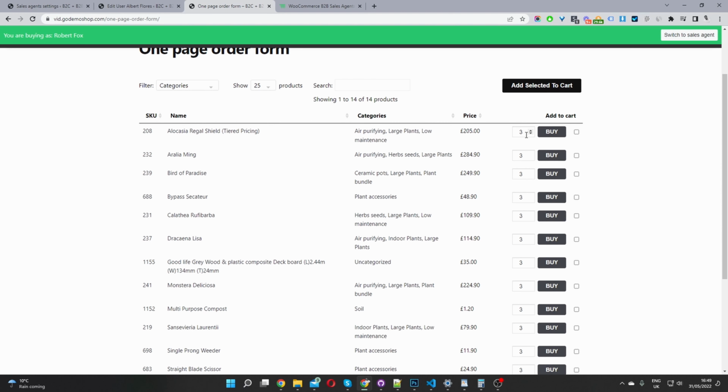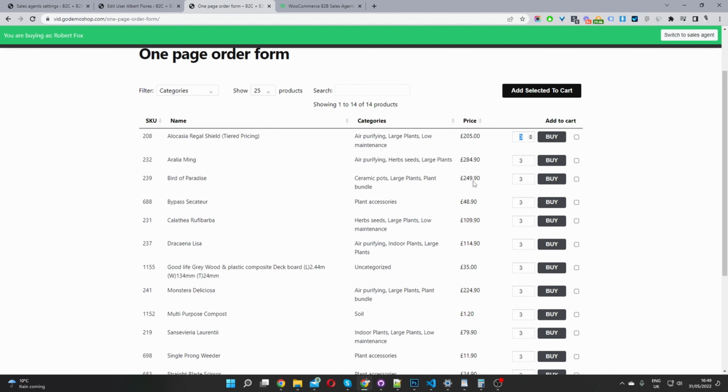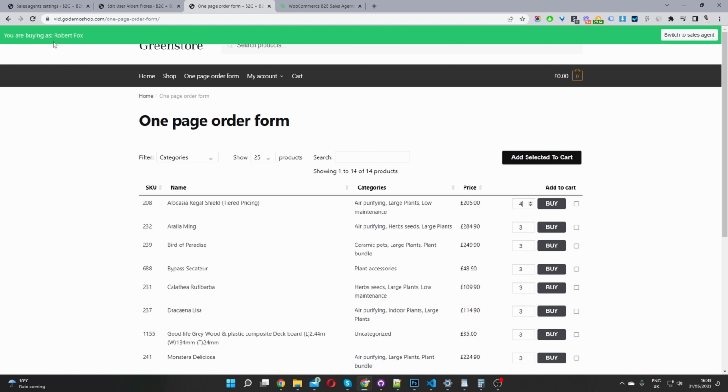Okay, so here you can see this is showing as free because we've set a minimum order amount on all these products for customers with Robert's user role. So Robert, I believe, is a wholesale customer, and we've set the minimum order amount for all wholesale customers to be free. So that's why we're seeing everything here is free. And if we try to go below free, you can see that's not possible.